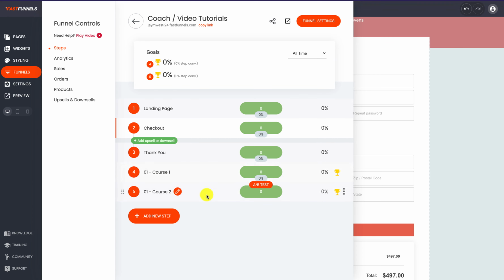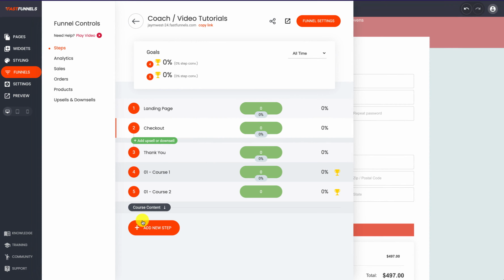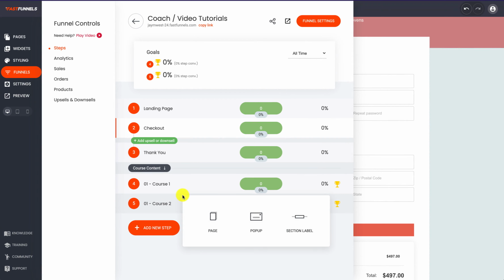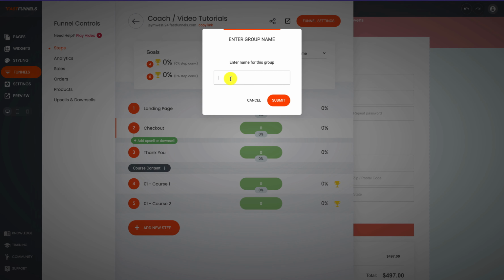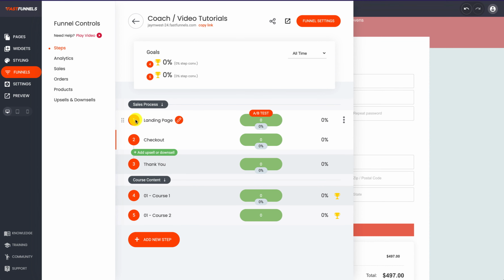And what you can do actually, if I do this and we set up a section label, I'm going to put it course content like that. And then I'm going to drag this up to just above here. And I'm going to add another label just so it's really clear for me. And we'll call that sales process. And there we are. So now we can drag this above there. So it's very clear. There's your sales process, landing page, checkout, thank you page. There's your course content. And there's the first 2 modules or lessons of your course content.